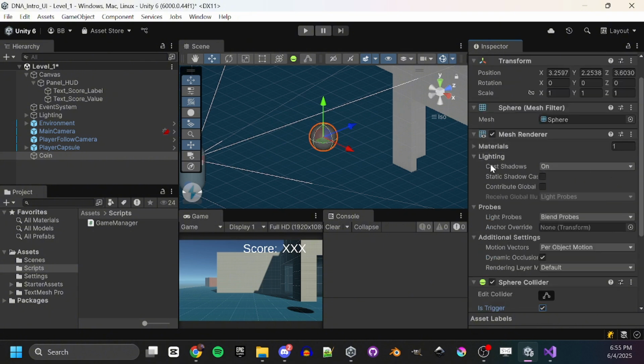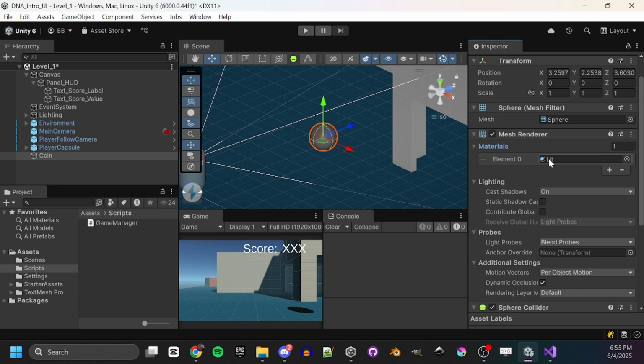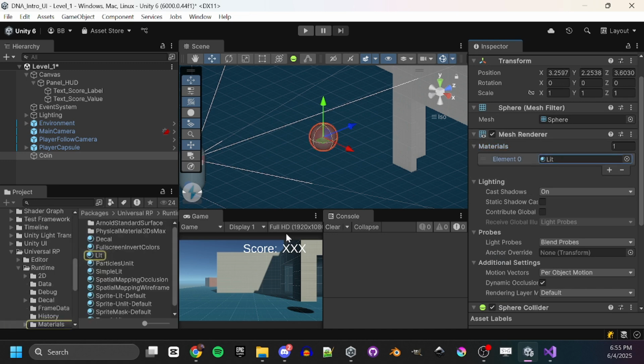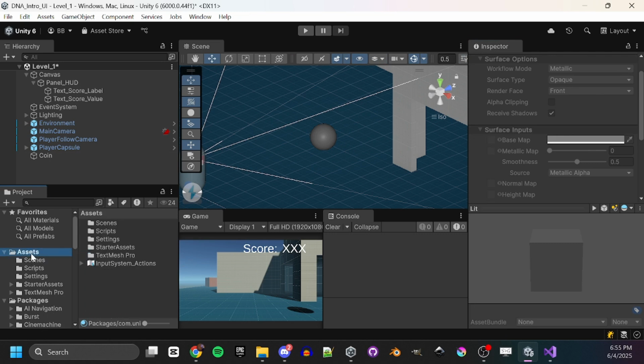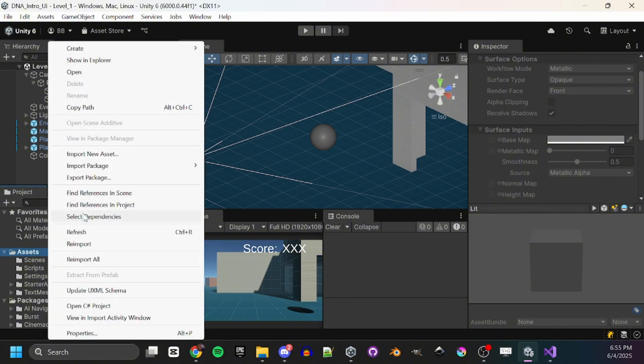Let's see, I think the other thing I was going to do is maybe go to the material here. It uses this lit material. And I think that actually, let's create our own material just to give it a different color, because gray doesn't look very appealing. I'm not sure I want to collect that.